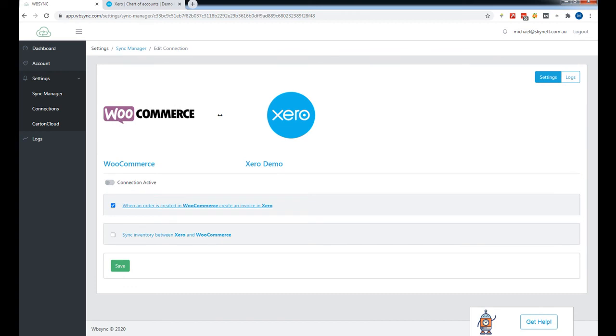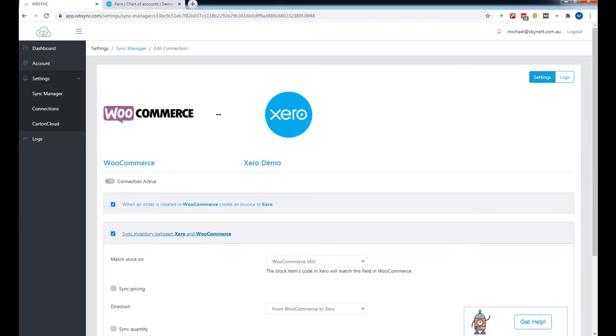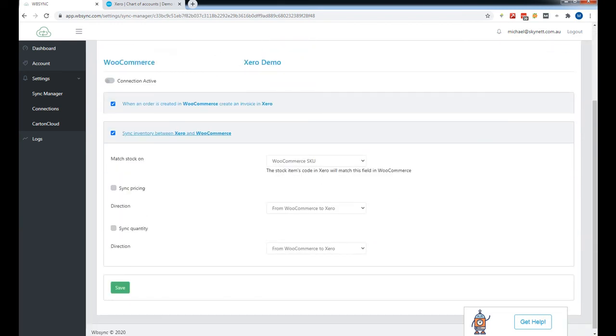Now that will start syncing orders in no problem. It will run every about 20 minutes or so, so any new orders will be in your Xero. The next option here is syncing inventory between Xero and WooCommerce. If you do use Xero as your inventory management, then this is really handy.